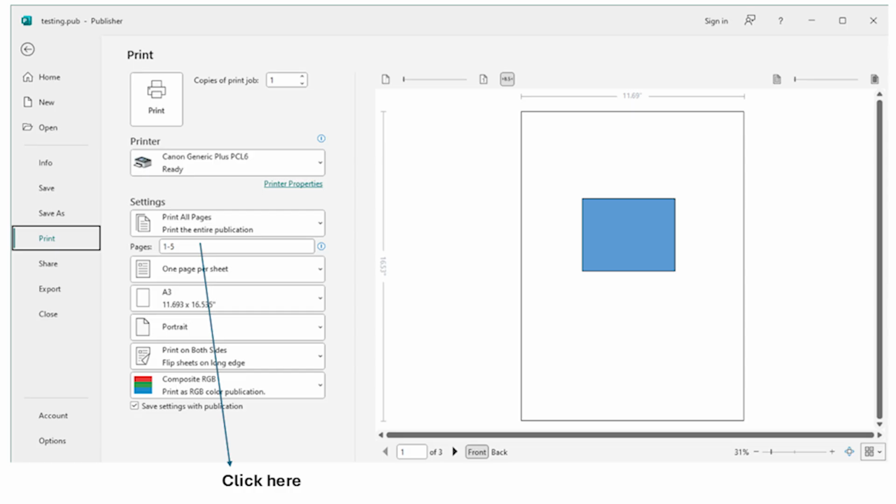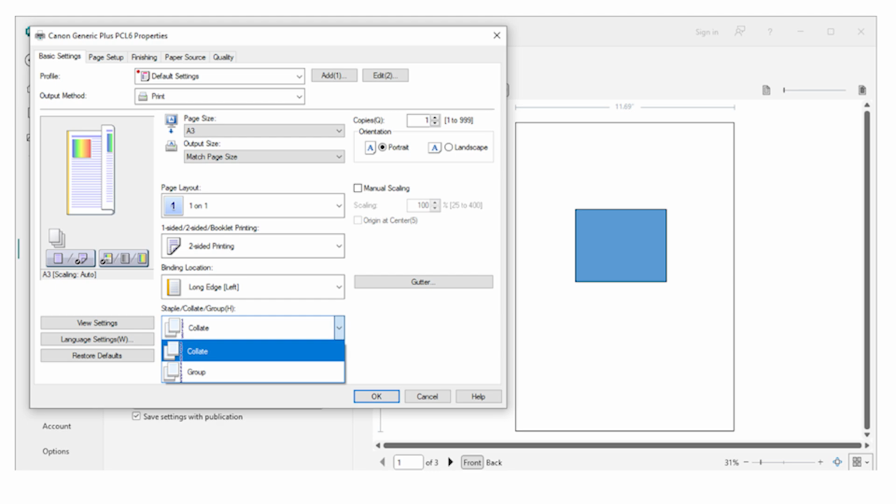Tip: when you print multiple copies of the entire publication, you can choose to have Publisher collate the copies by clicking Printer Properties, print one entire set of pages before printing the next, or print the publication on both sides of the paper.